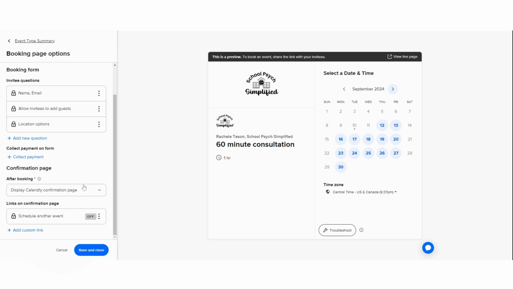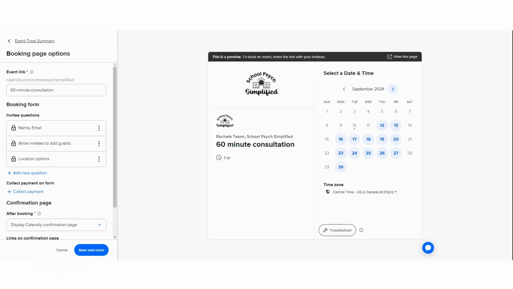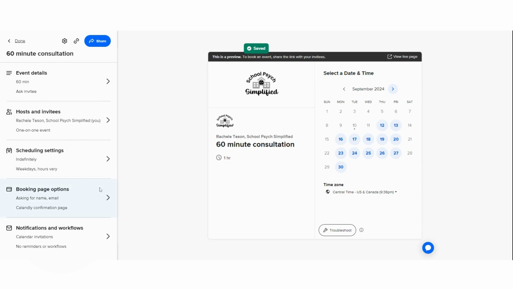And then after booking, you can kind of choose what the person looks at. If you want to just go back to the confirmation page, or if you are really fancy and have the pro version, you can reroute them to another page. But again, we're keeping things simple. Got rid of the question. I've got my link. I don't need to do anything else on this page.